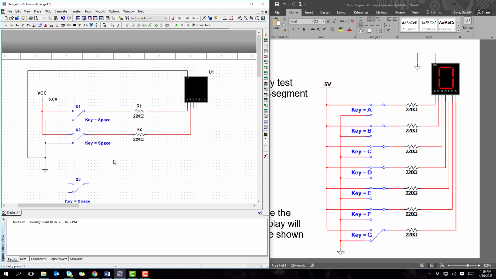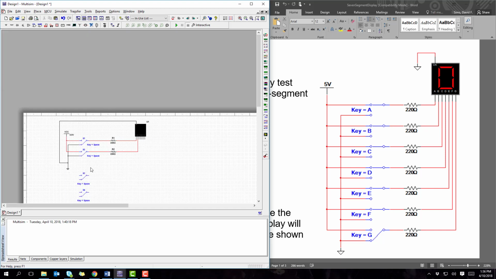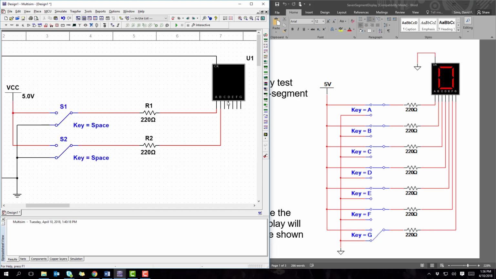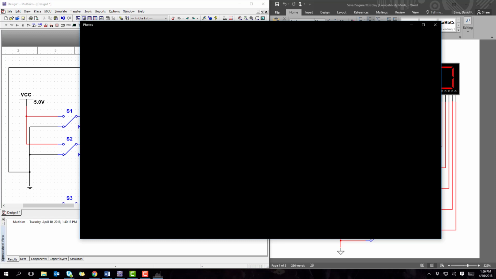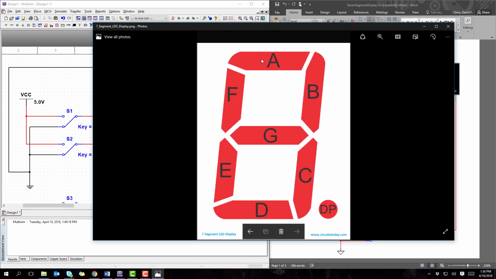And again, when you do this, you're going to go through and take all these other switches and wire them up too, and they're going to go to C, D, E, F, G, and so on. Alright. So now if I were to start the simulation and I were to switch this switch from ground that it's on right now to 5 volts, it would turn segment A on. Okay? And then it would light up segment A. Well, if we look at what segment A is, segment A would be this top portion right here.